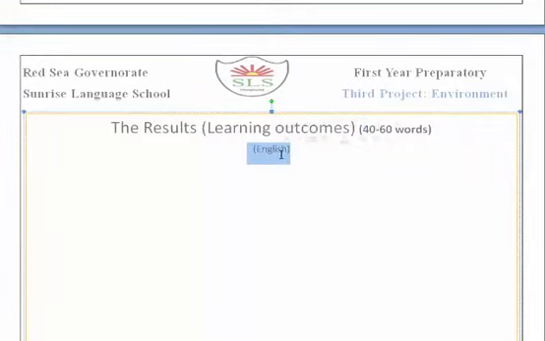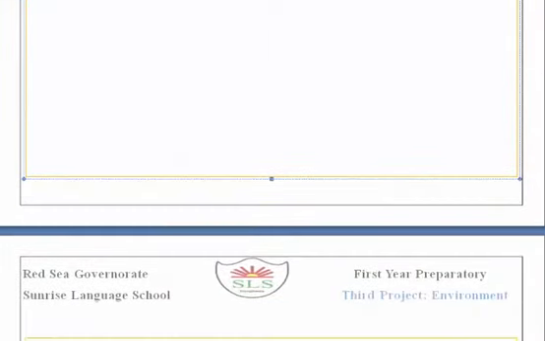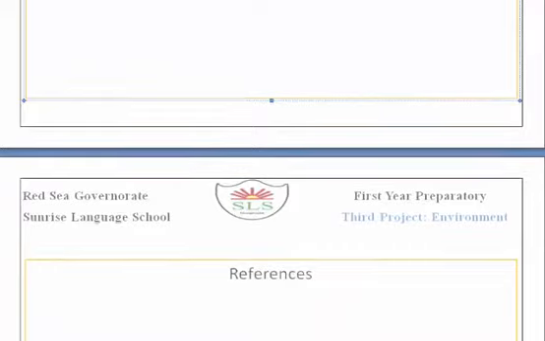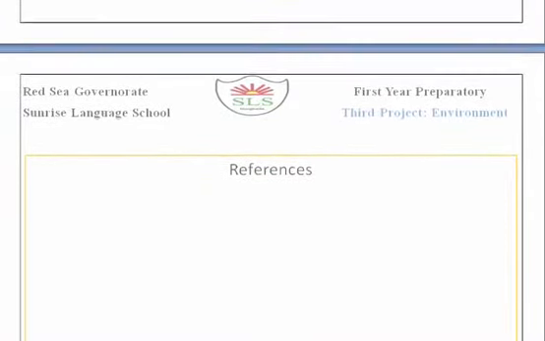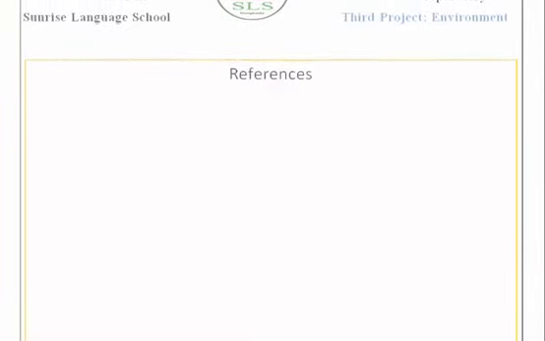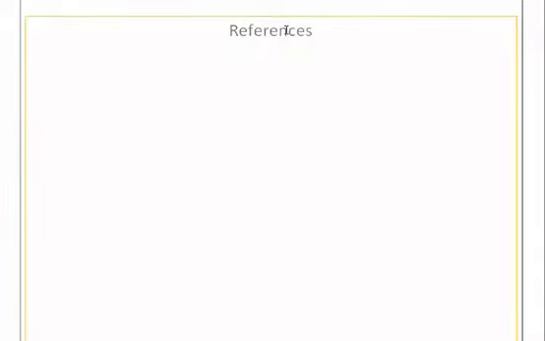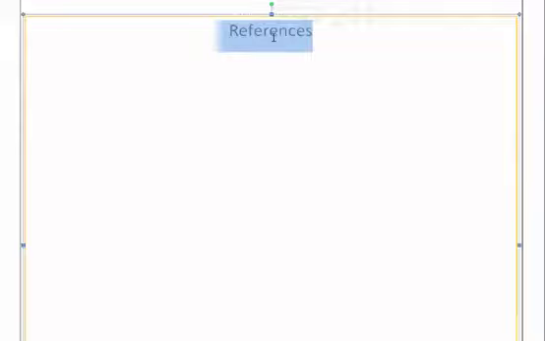After you write the results or the learning outcomes, at the end of your research, you are going to write the references or the resources that you used. They can be school books, any website you have used.